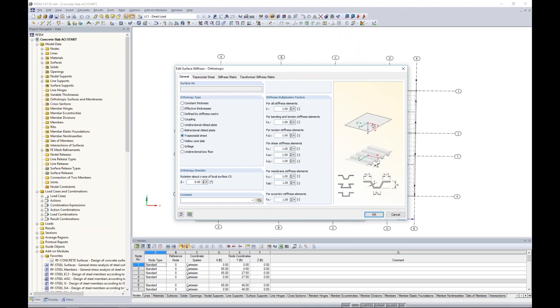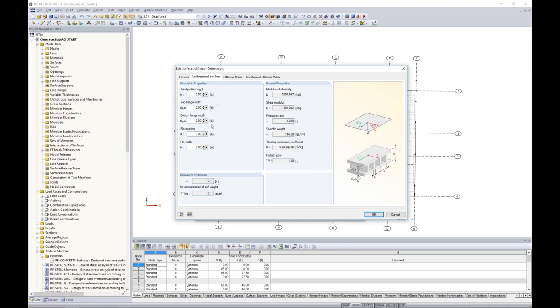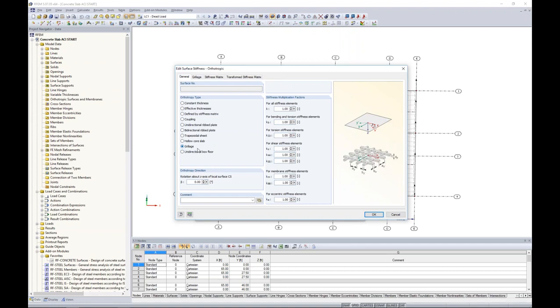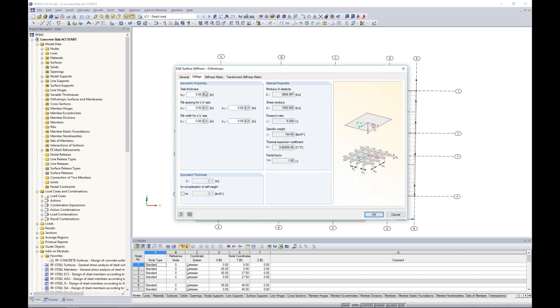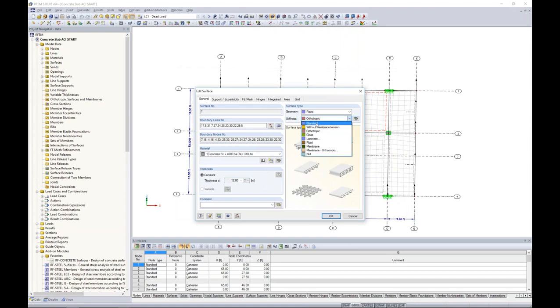Something like a trapezoidal sheet might be useful for a metal deck. We also have hollow core slabs and unidirectional box floor, so maybe something more like a box girder type application. Again, the only thing that you have to define are these geometric properties, and the program will automatically take that into account for our stiffness. We also lastly have grillage, which is maybe something more like a waffle slab. Again, just defining those geometric properties on this second tab here. So for our particular example today, we will be doing a two-way slab, so we will just stick with the standard slab stiffness.